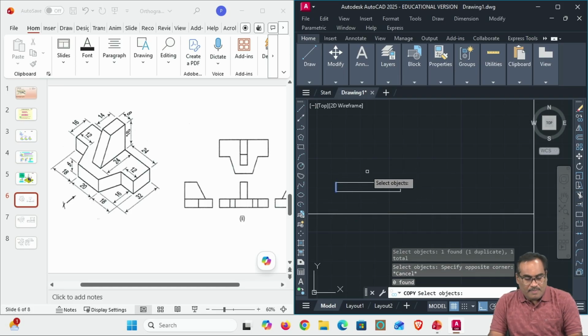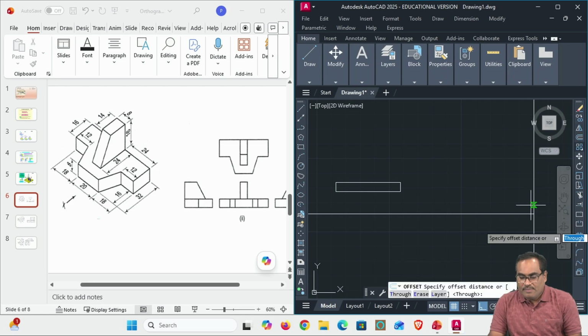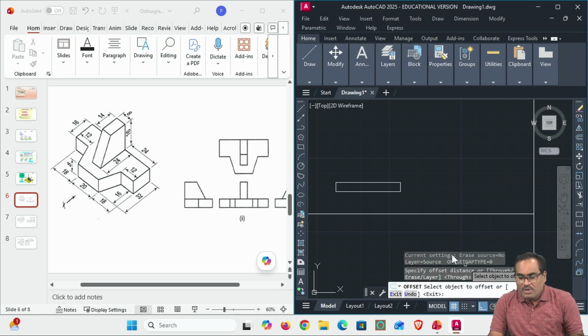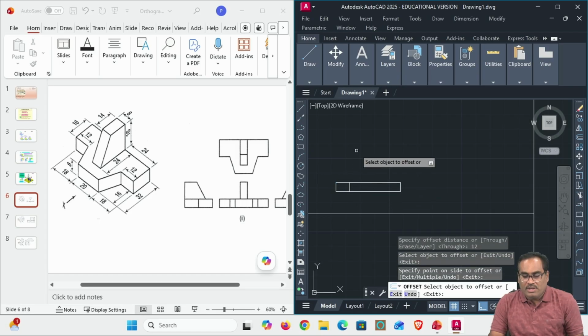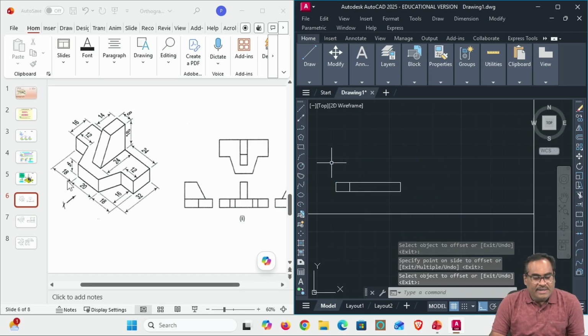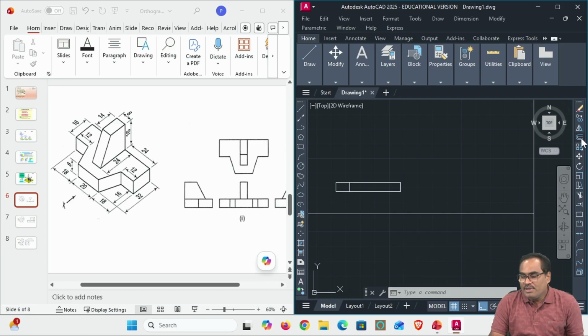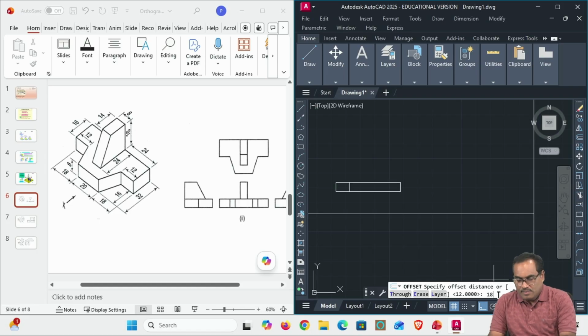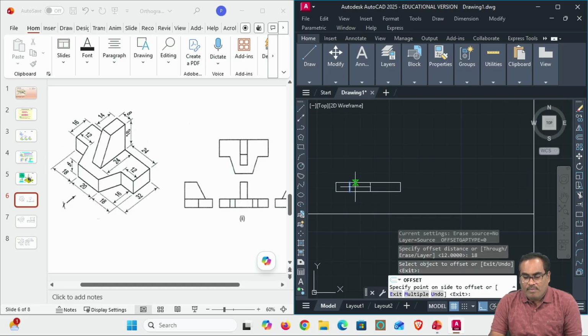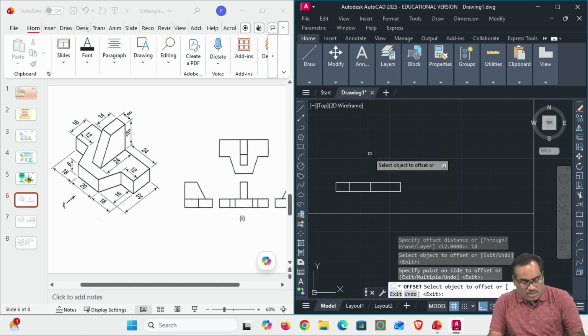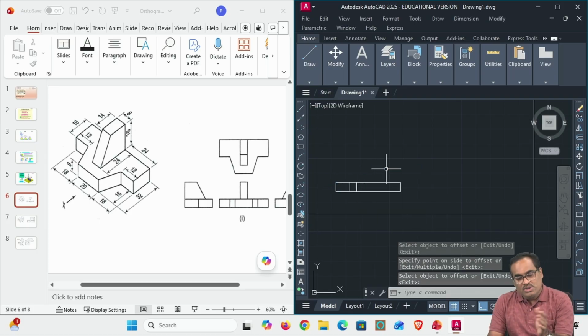So offset distance, enter offset distance 12. Okay, like this. After that, 18, one more is there. So what you can do, again go to offset. Same, this time 18 this side. Sorry, not that one, 18 this one. Right, you got it. So do it other side also. Here also same, this side also 12 and 18.